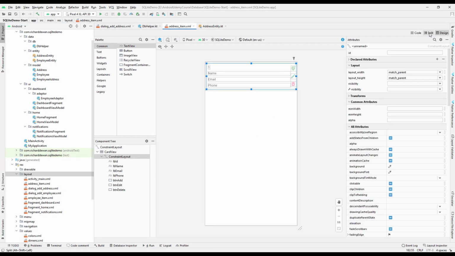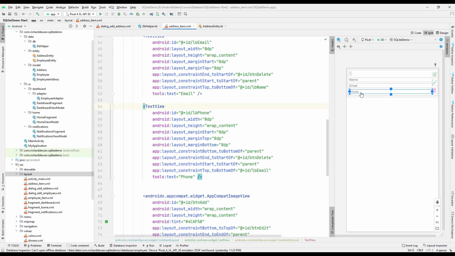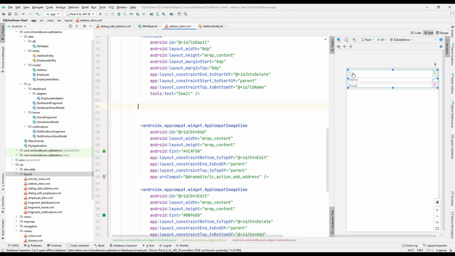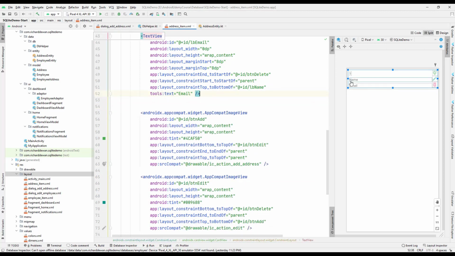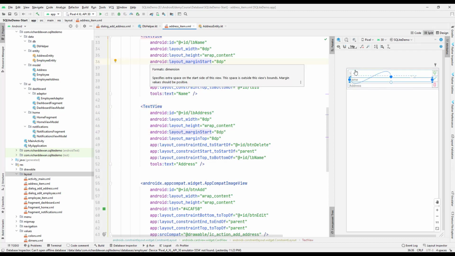First thing, we don't need a phone number, so let me remove that, and we will just need the ID. That's fine. For the name, yes, we need it. We have a name, and then we have an address. So I'll change this text view to address, and the text will be like address too. That should be fine. So we have a name, an address and the ID.